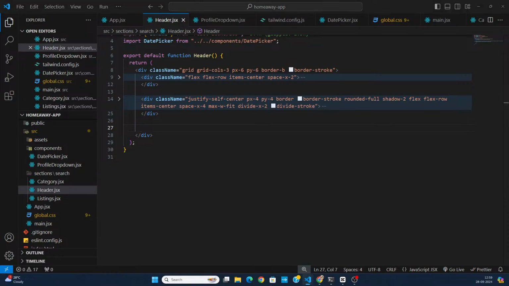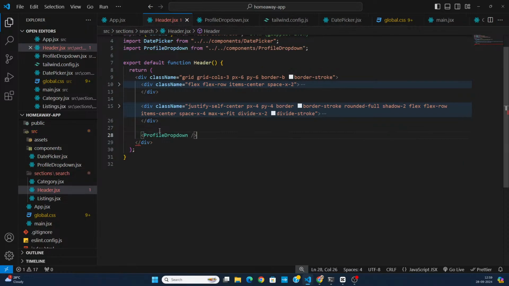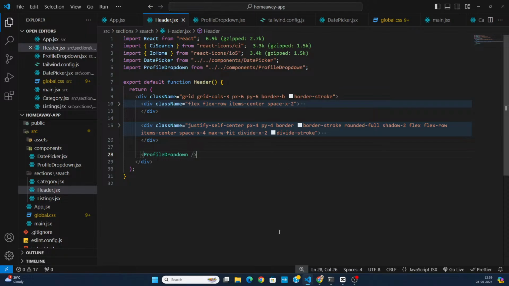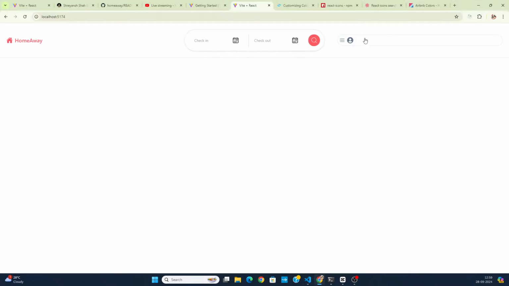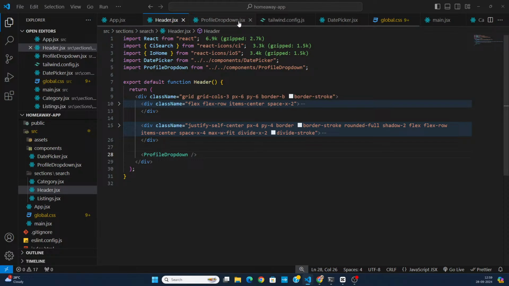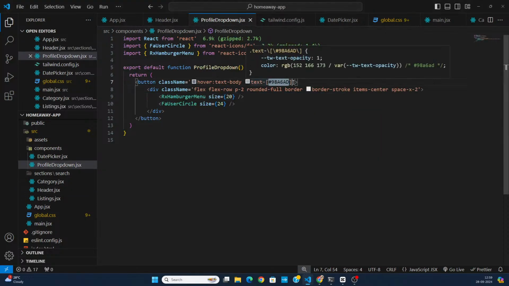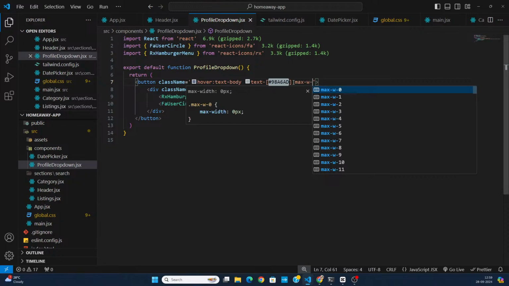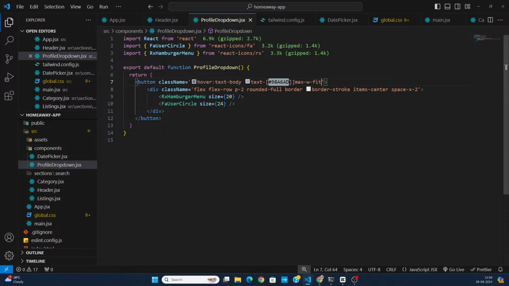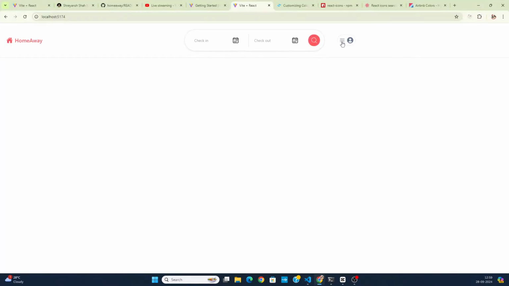So over here, I'm going to write profile drop down. This is auto imported, you can see, from component slash profile drop down. Right now it's looking like this, and I don't like this style. So I'm going to restrict its width first of all. Let's go to our profile drop down, and on this button I'm going to write max width content. This means take only as much width as required by your content. Now you can see it's looking like this.